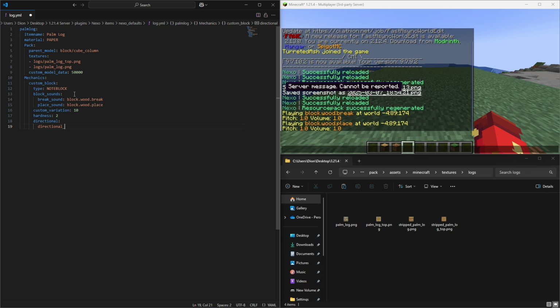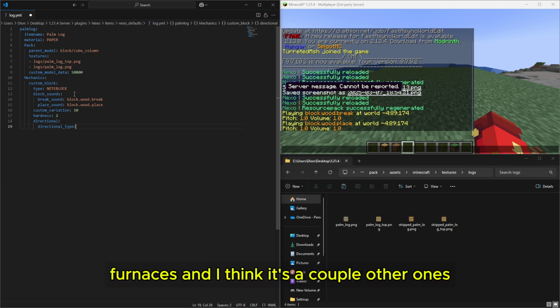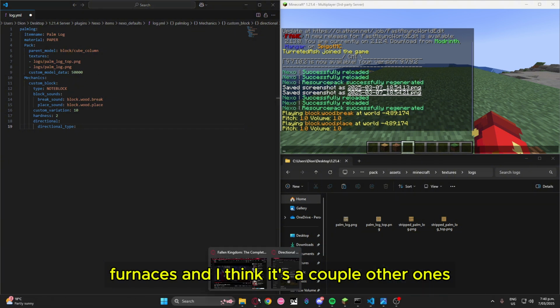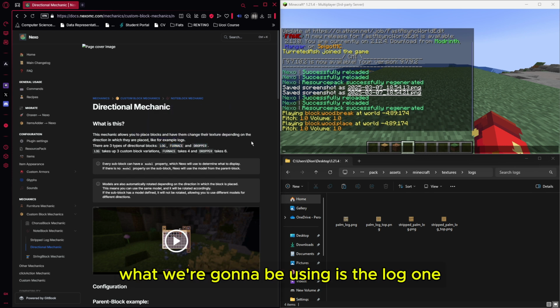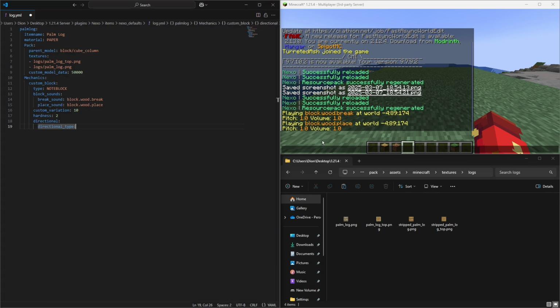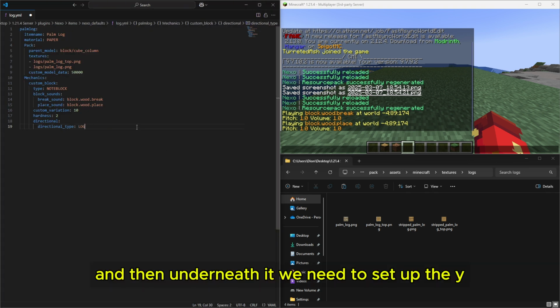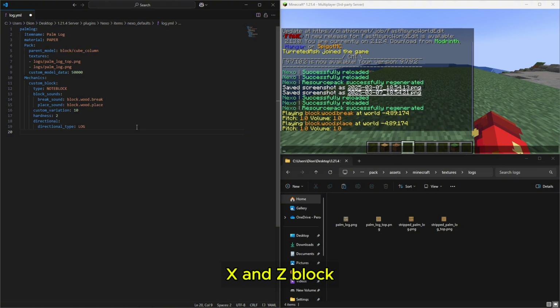_type. Now there are different types of directional types. You have log, furnace, and I think there's a couple other ones. Let me check the wiki. Yeah, so you've got log, furnace, and dropper. What we're going to be using is the log one. So all in capitals, LOG, and then underneath it, we need to set up the Y, X, and Z block.